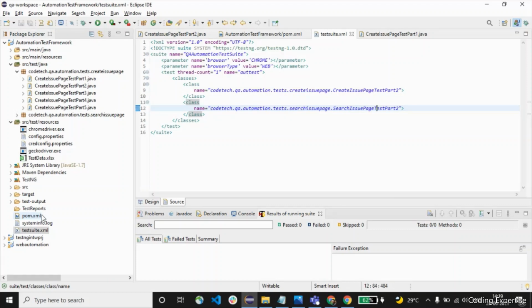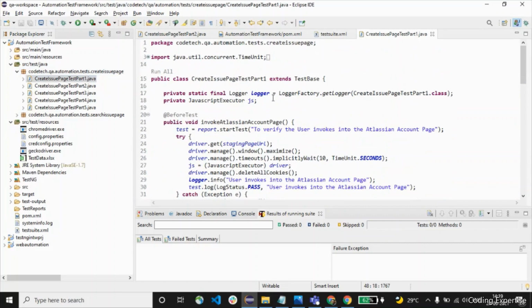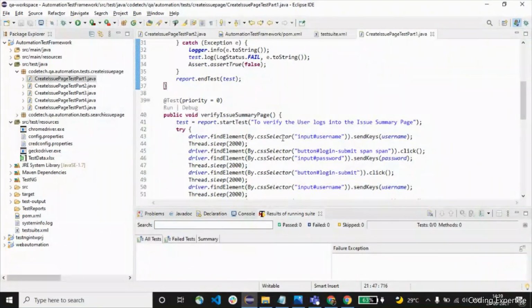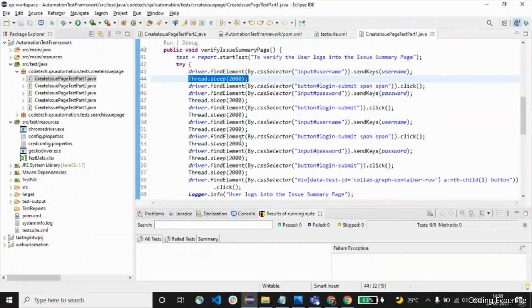It's about Thread.sleep. Let me jump into this code we discussed in the last session, right? You could see this is the test file which we had seen in the part 1 session, wherein using this particular file we had created a bug in Jira and we verified those bugs on the search issue page. So that is the intention of this particular file. And you could see here there are many Thread.sleep calls written over here, right?